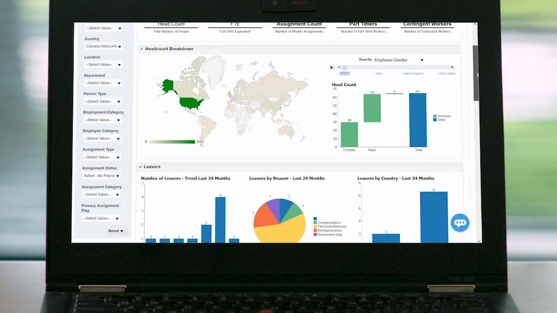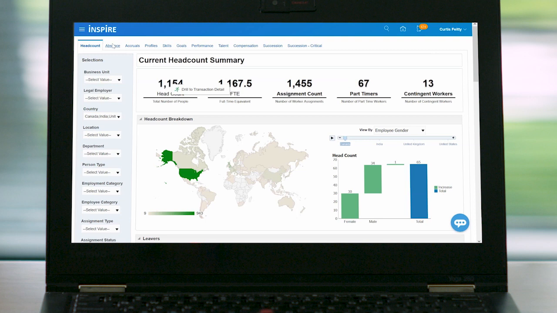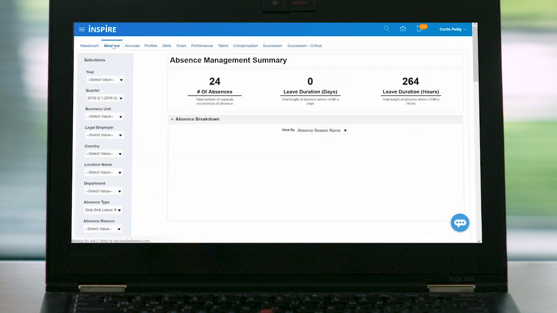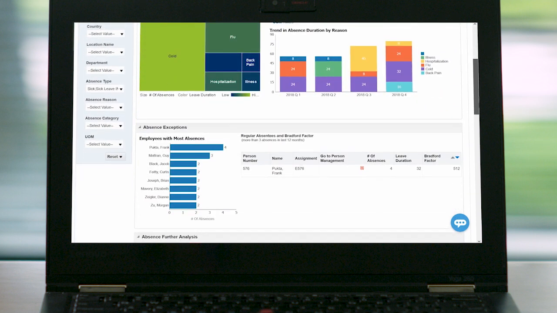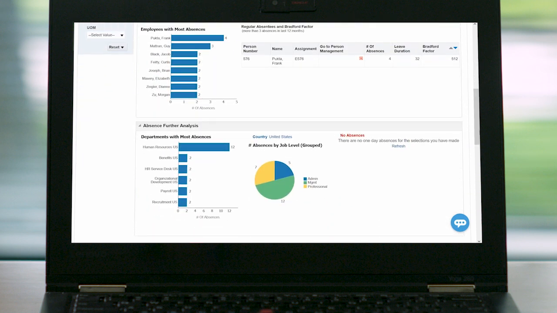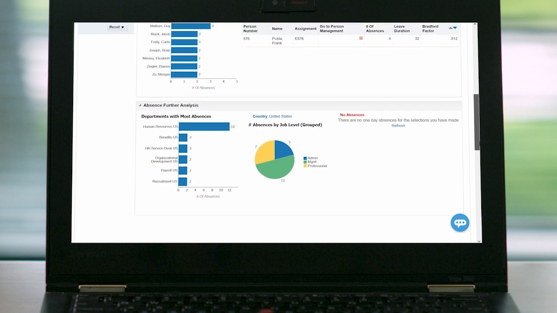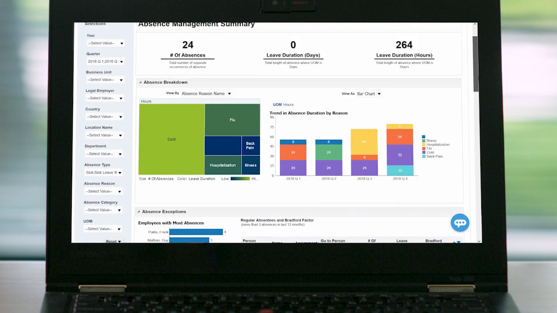But the other nice thing that Curtis has is the ability to drill into the analytics to get the details. So from this overall number, he could drill in and find out who those people are. He also has access to a lot of other information, such as absence information. So how many people in the organization are taking absences, how many hours of leave durations there are, what the reasons for going on absences are, who are some of those people that are absence offenders with the most absences, and then additional further analysis around which departments have the most absences and so forth.